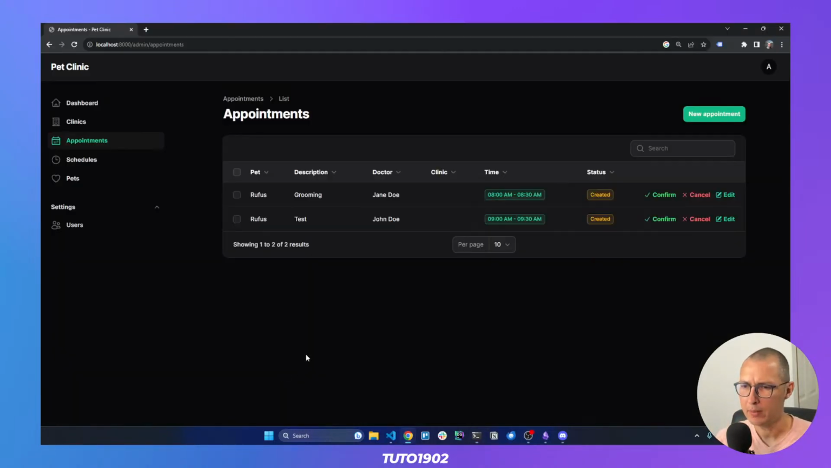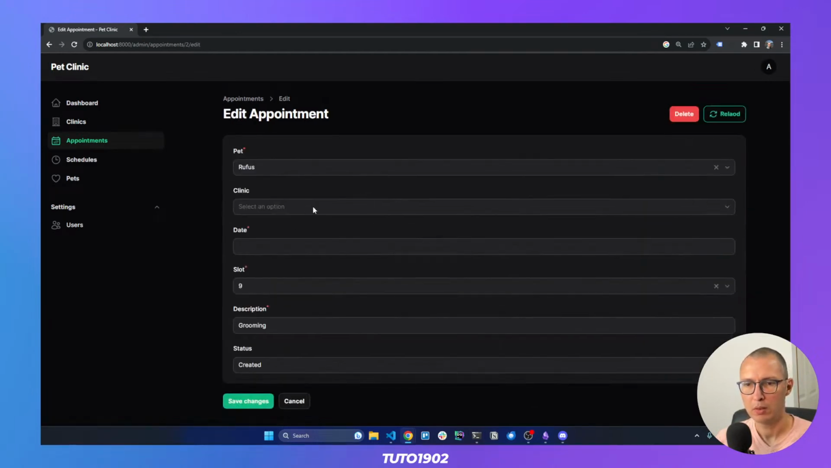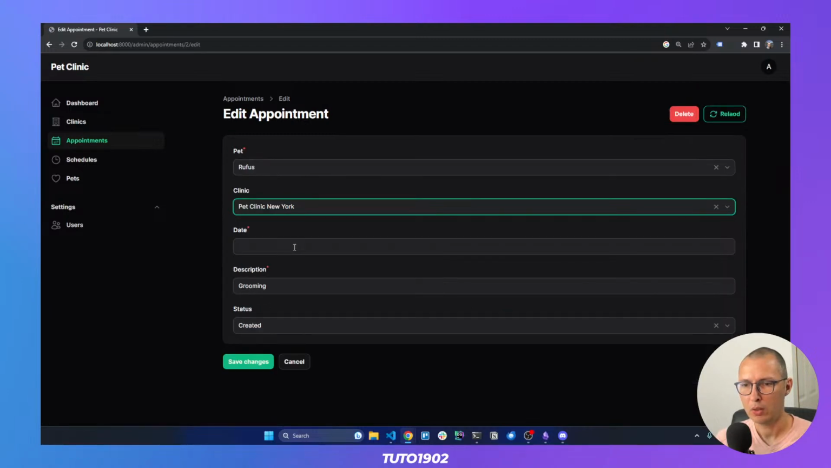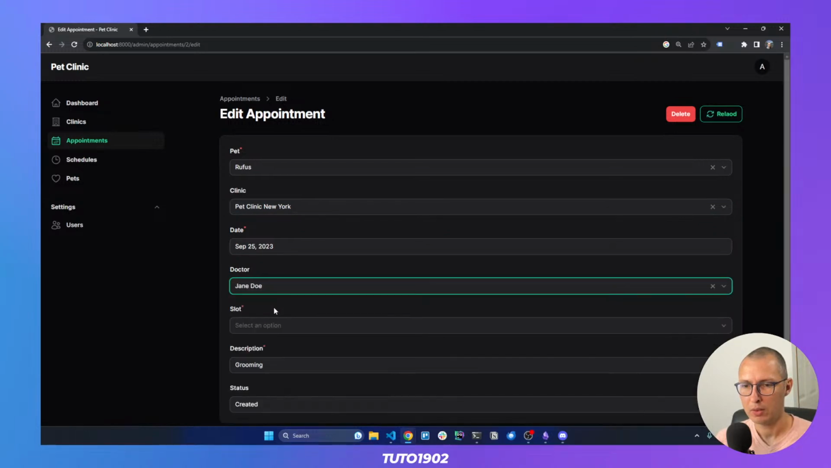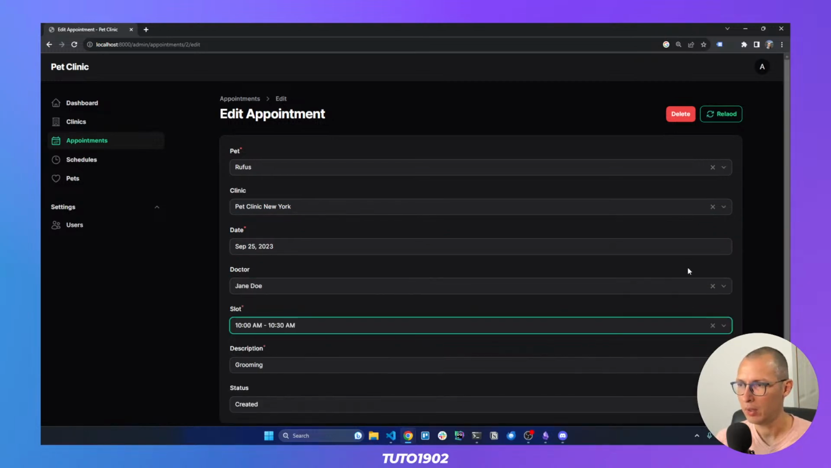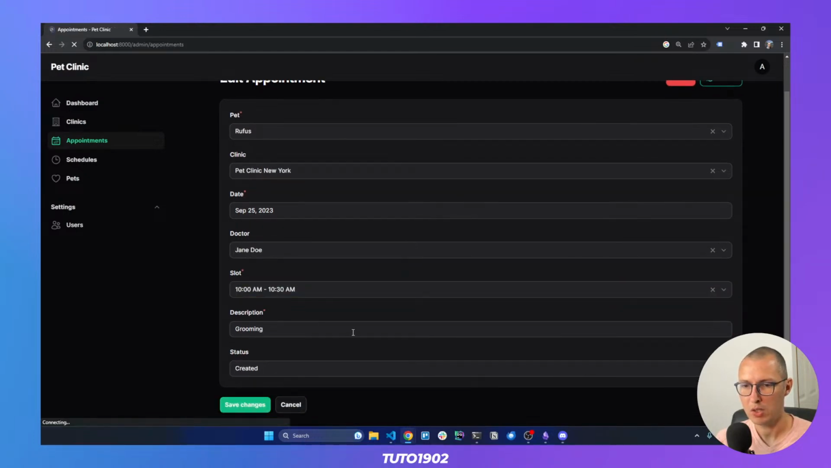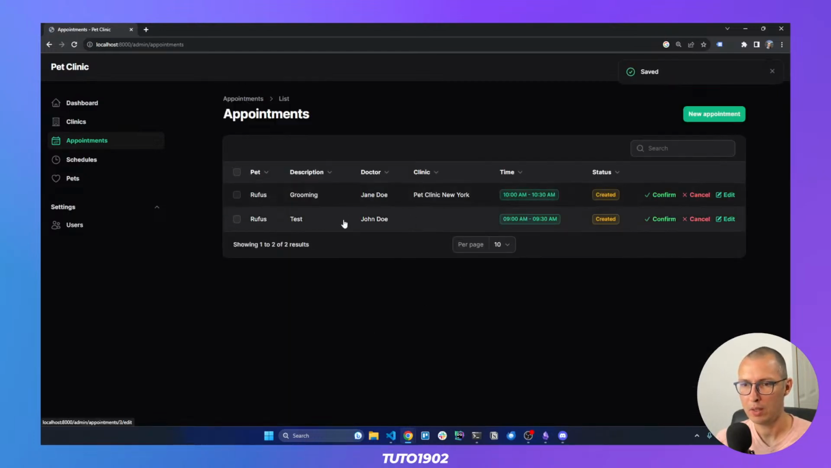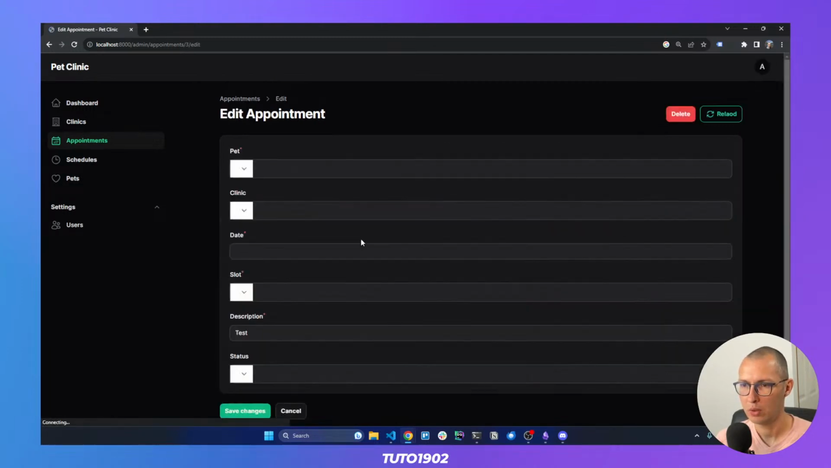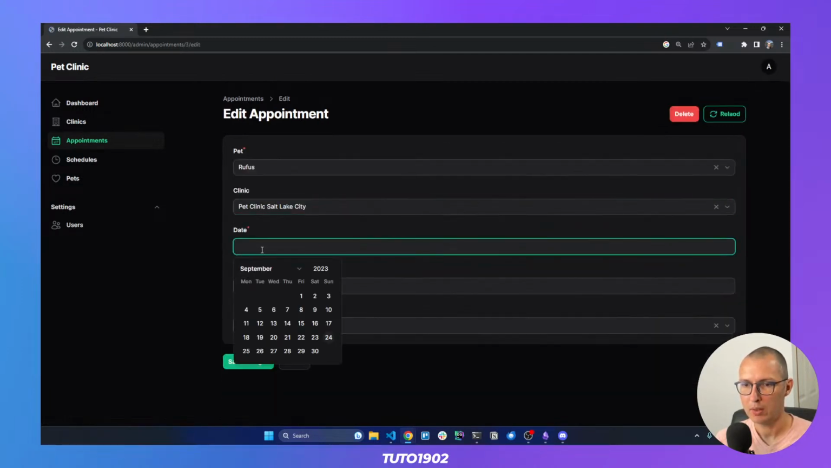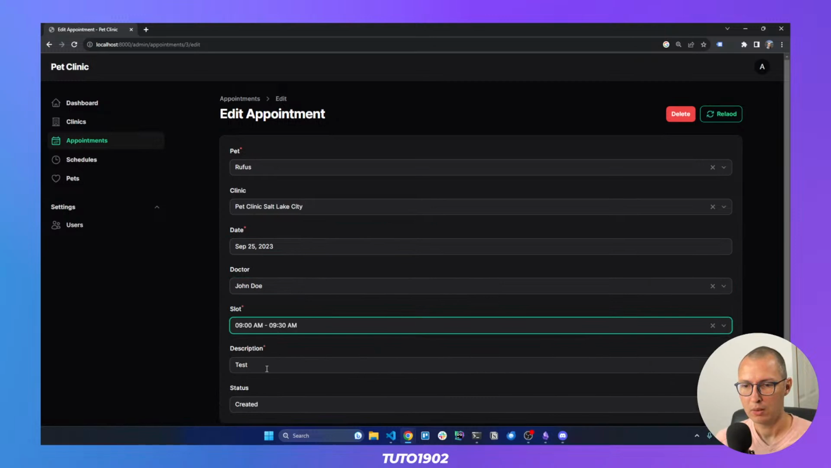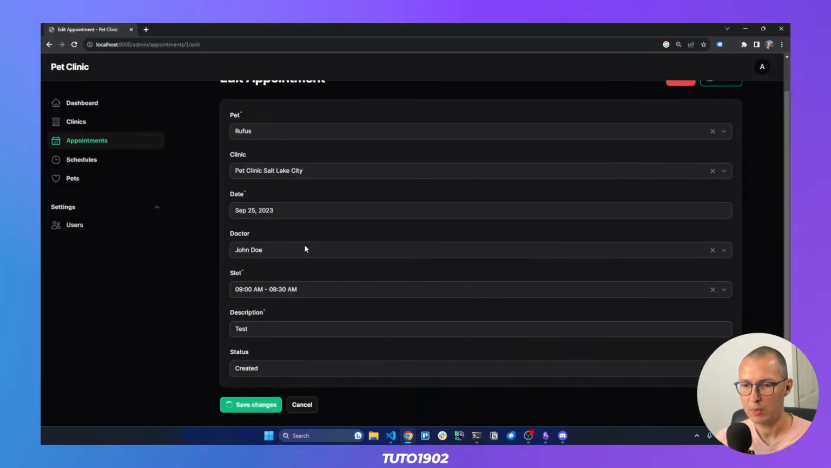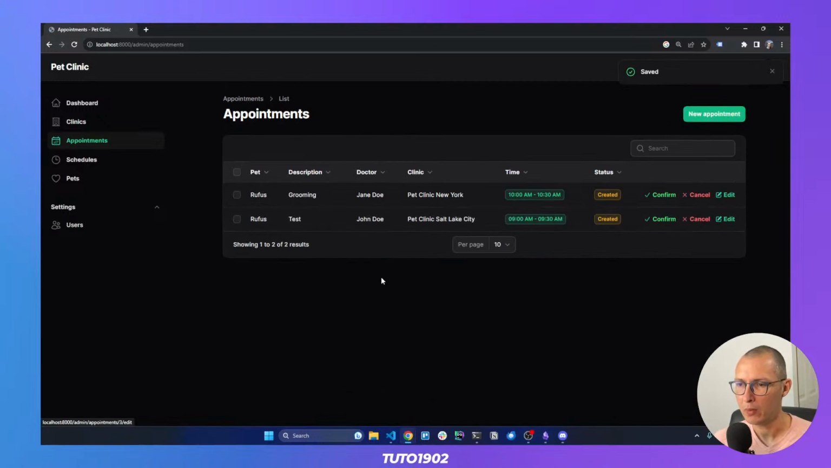We can always edit it, right? So let's go back and edit this one. Clinic ID, New York. Probably have to select everything again. Dr. Jane Doe, slot. Everything else stays the same. Save changes. There it is. And this is for John Doe. So clinic is Salt Lake City. Date, let's also do Monday. Everything else stays the same. Save changes. And boom, there we have it.